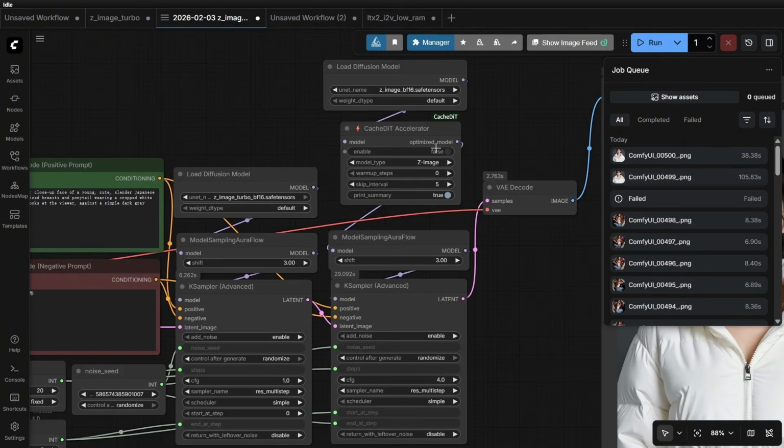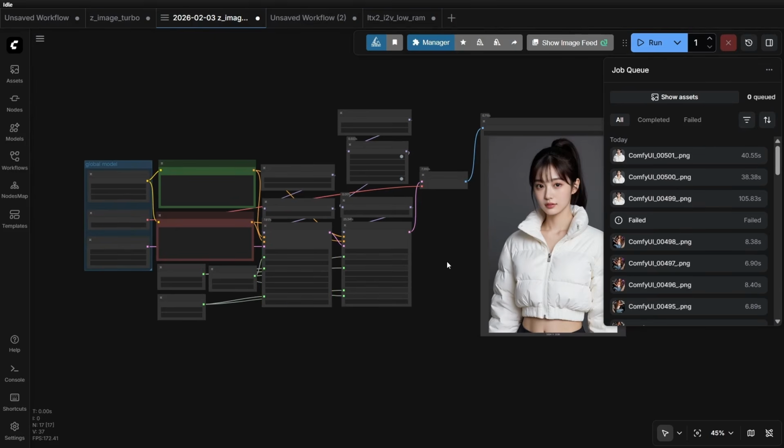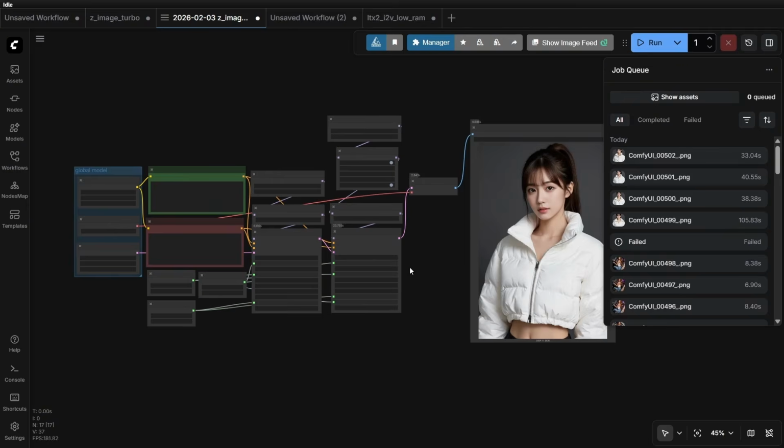Now, let's enable the node and run it again. Look at that. We used 40.5 seconds. Actually, the acceleration effect isn't very obvious. We can run it again. This time it is quite obvious, 33.4 seconds.